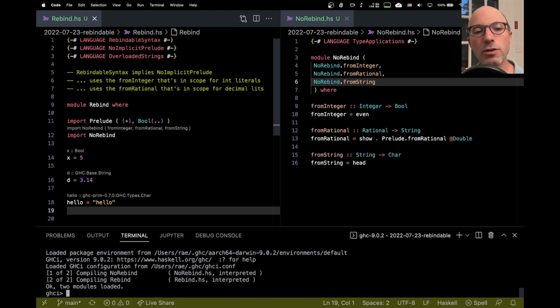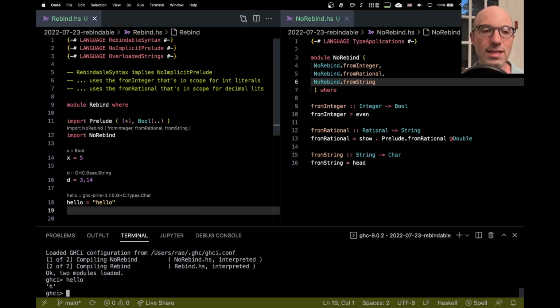There we are. Okay, so let's get GHCi going with rebind.hs. And GHCi by default doesn't slurp in the extensions that are here, so we're not going to have a similar weird thing happen, I hope. If I look at hello, it's the character H. Okay, so we're back on track here.